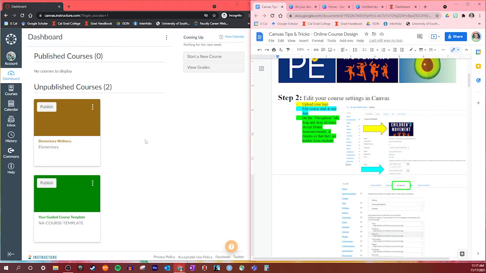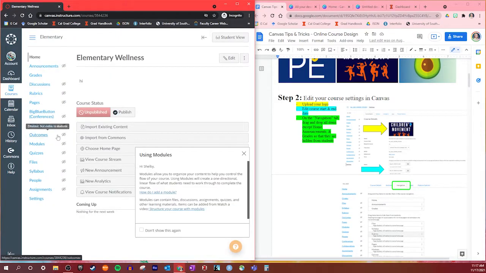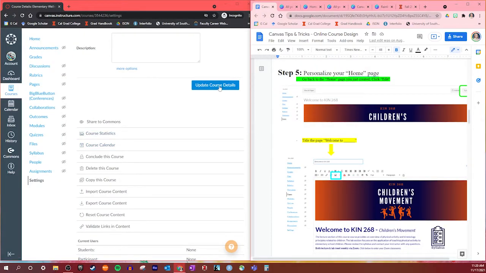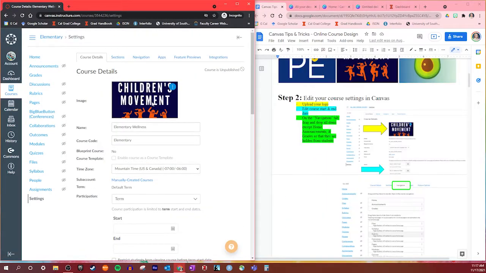Now to add your logo to your course, you're going to go to your course, click on Settings, choose Image, be sure to hit Update Course Details, and now you can see we've added our image.